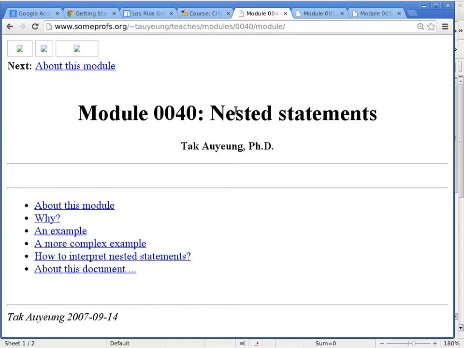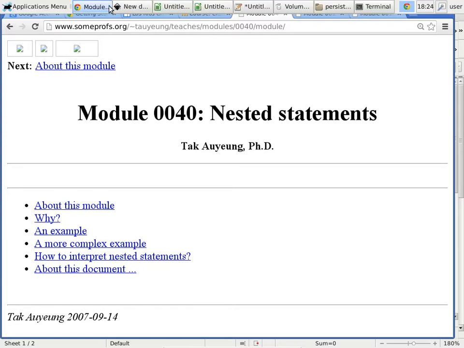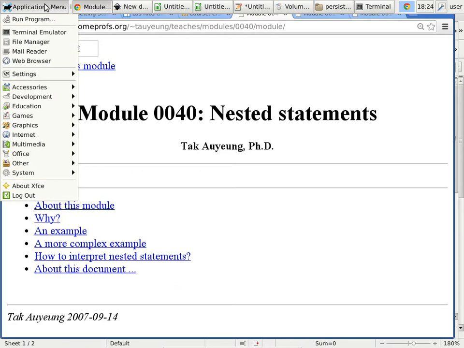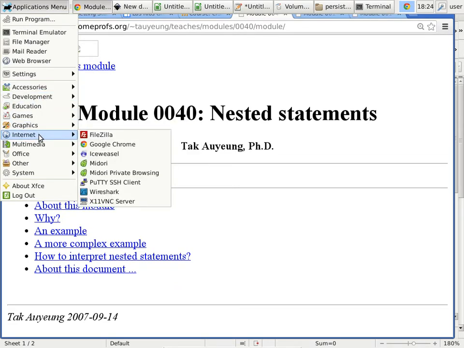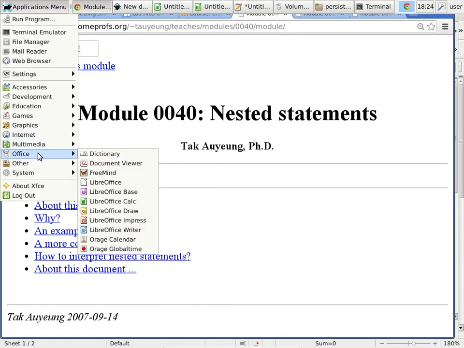So once we understand the concept, then we can take a look at nested statements and say, oh, okay, so what is it about nested statements that makes them kind of special? So what I want to do is not read the notes. I mean, that's something you can do after the lecture or before the lecture.